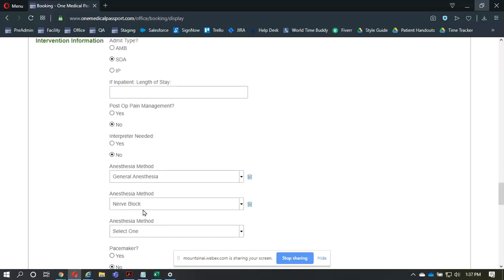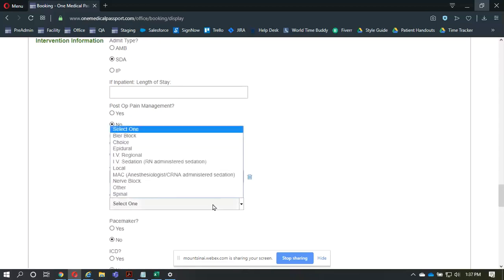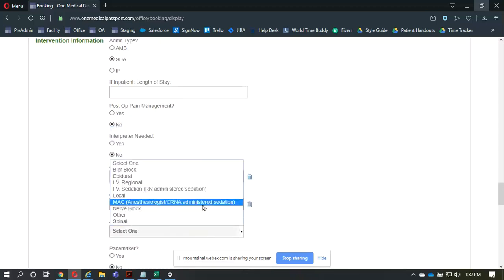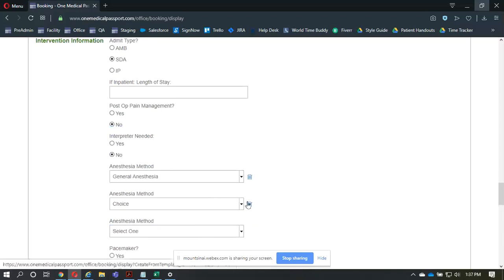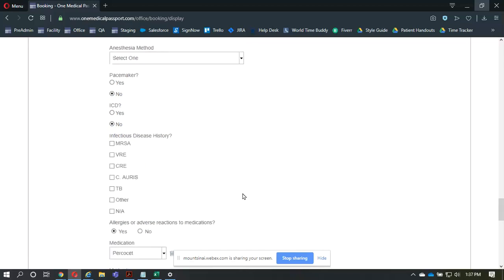Okay. Then the intervention information, these should look all familiar to you. Intervention type, post-op pain management, if they have an interpreter need. And then we get into anesthesia method. Now I want to demonstrate the anesthesia method for you. As you can see, I can add as many anesthesia methods as I want. I can also delete as many as I want. We will keep that next box available for you to choose another one if you deem it appropriate. Now, if it is not, you do not have to select one. You can leave it just like it is on the screen. We get into a little more patient-driven information. Pacemaker, ICD. Please tell us about infectious diseases. If you don't have one, you can select NA.